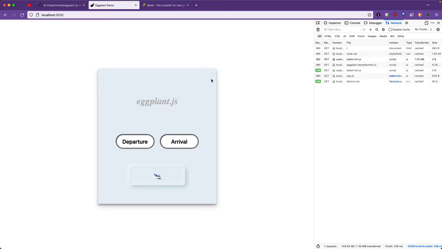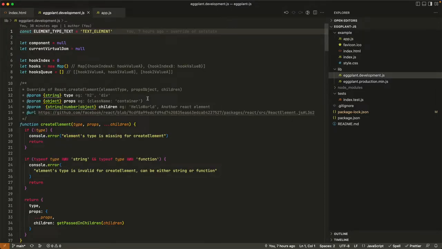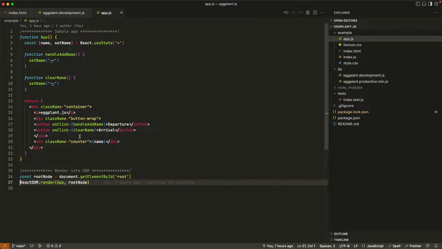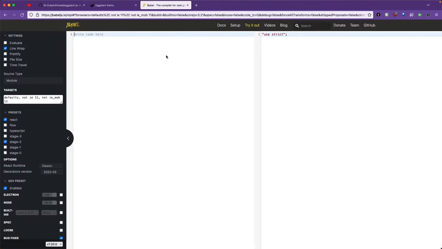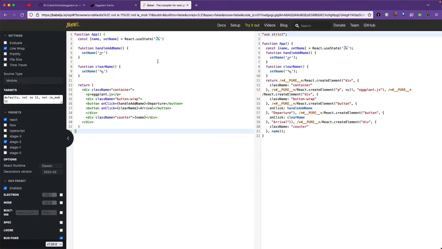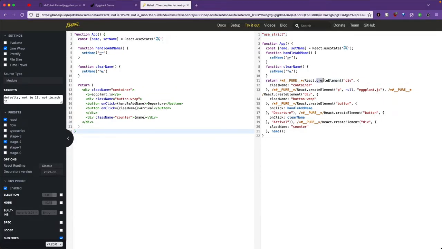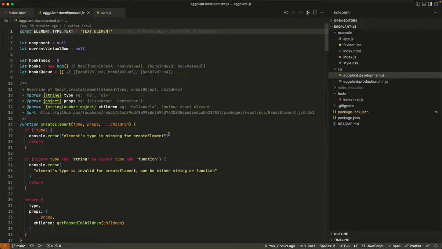Now let's take a quick look at how it is being done. If I go back to my repository, before going ahead, this is the JSX. The way this will be transpiled by Babel is, if we copy this and paste it into the Babel online REPL, you see it creates React.createElement calls and all that syntax. So basically we need to override createElement, useState, and also the render which we are using.